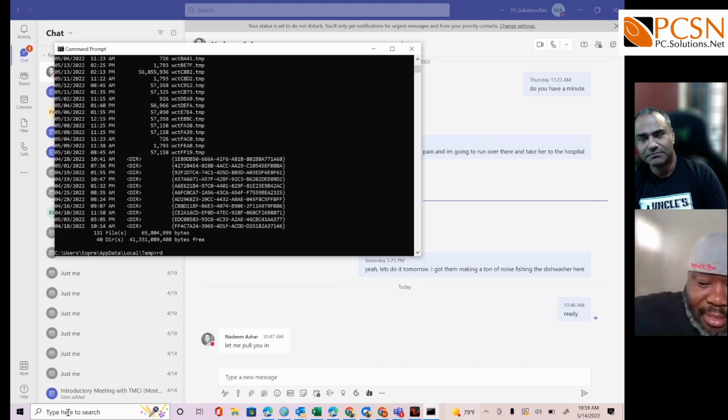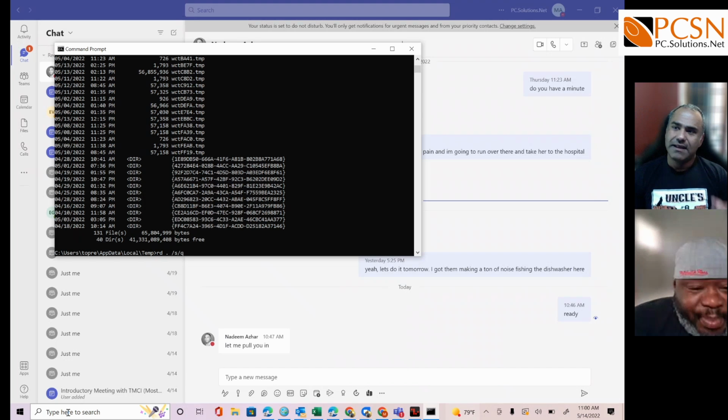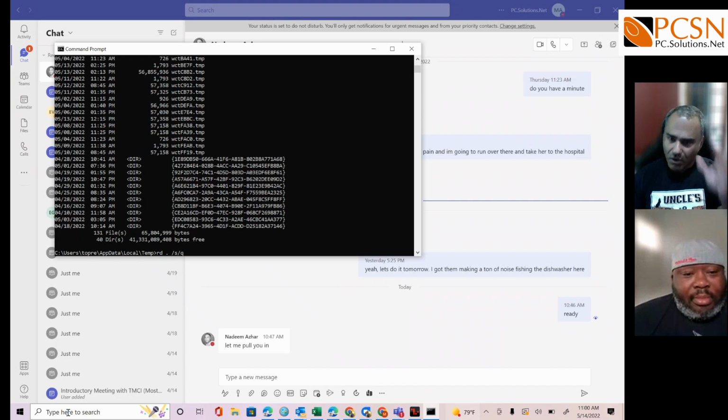period, space, slash, that's a forward slash, S as in Sam, another forward slash, Q as in quiet. So in this command, we're telling the system remove all directories, and directories also includes files.